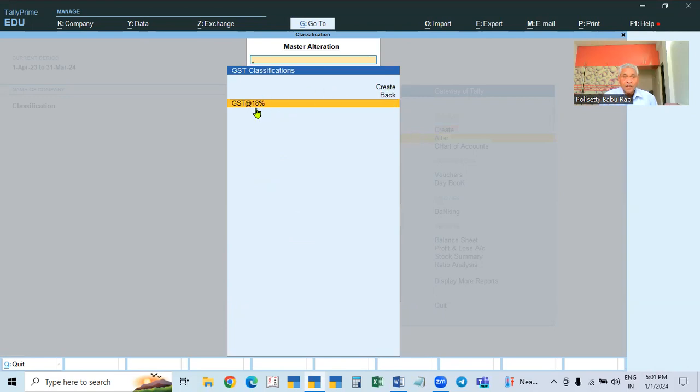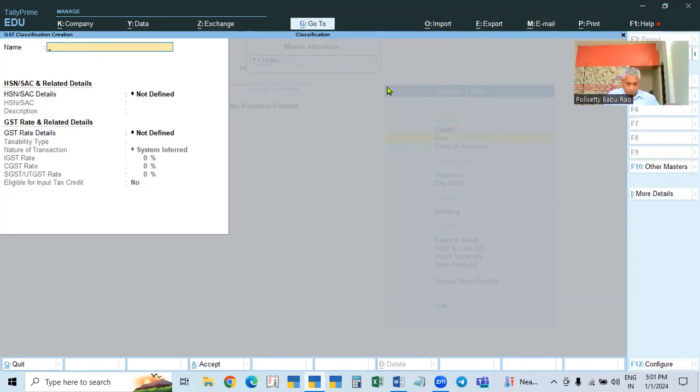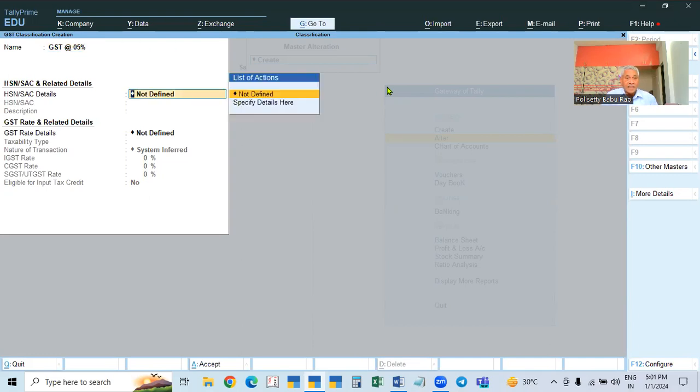So first of all, 18%. We'll go to the create button and go to GST, get the rate, 0.5%. That is 5% here. In this case, we know already in the stock groups also, for this percentage, we are giving the rate.